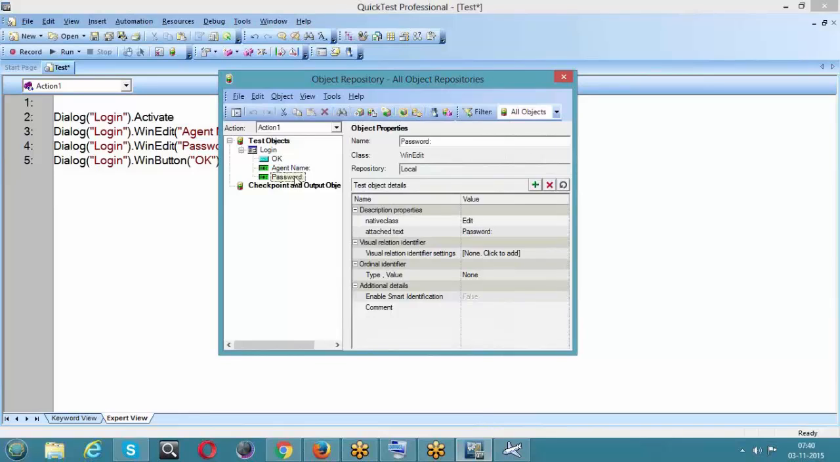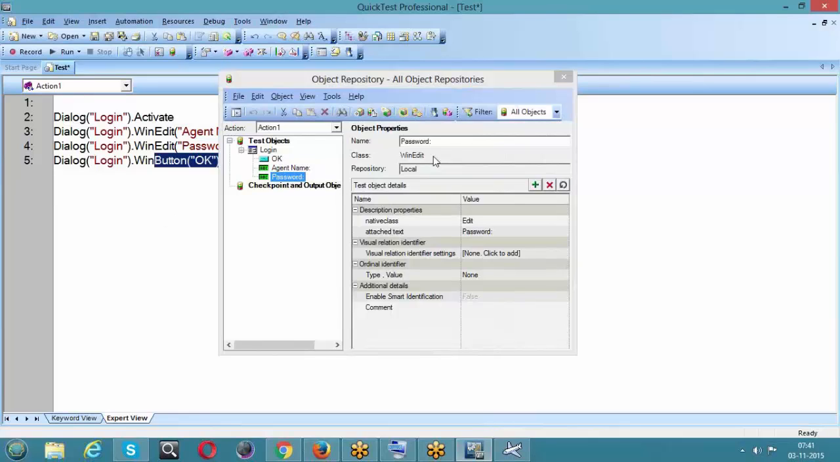So let's see how to add the information into the object repository manually. We'll have a look at it. We'll call it a pre-learning. Whenever you write a script manually, it's your duty to add the information into the object repository. Let's see how to add the information into the object repository.